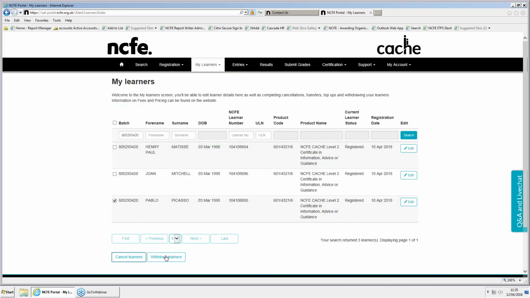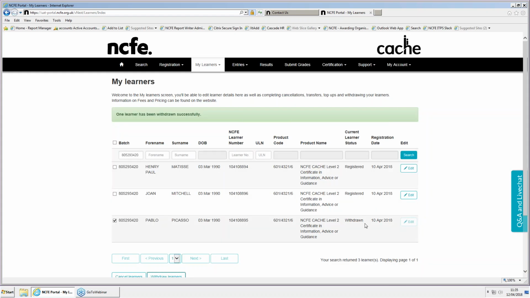And then to withdraw a learner, you just need to select the withdraw learners button. And as you can see, the status has changed to withdrawn.